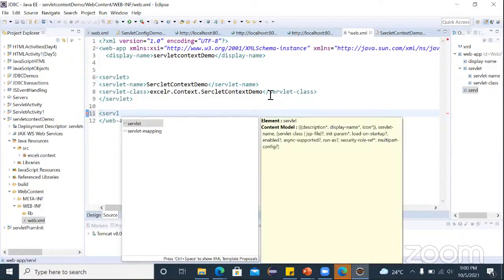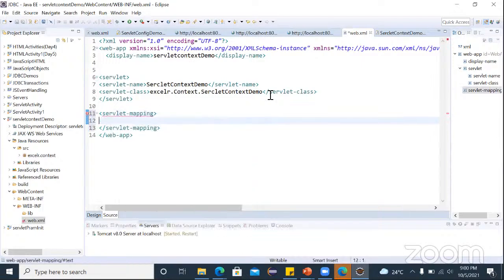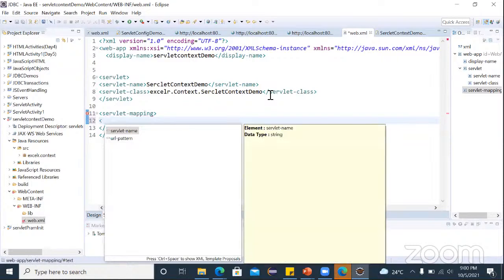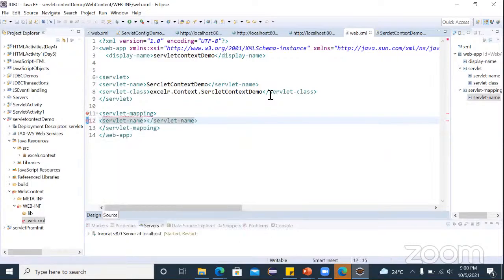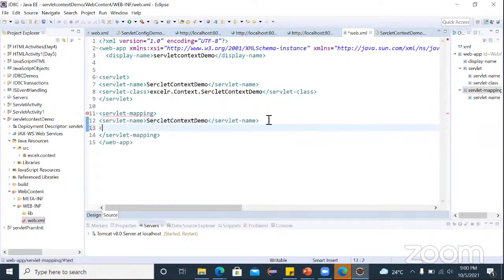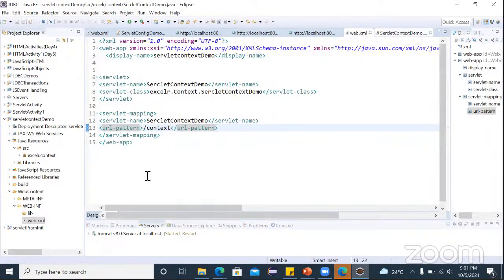So this is the servlet mapping now. Okay, so in the servlet mapping, servlet name is, a spelling mistake actually. I'll copy that same, and now it's URL pattern. Okay, URL pattern is slash context. And now let's go to the servlet class.